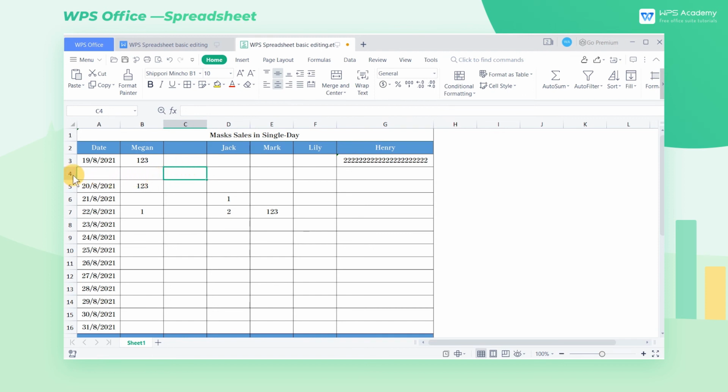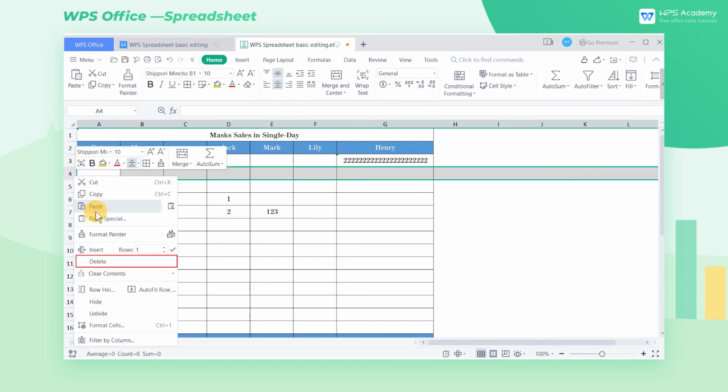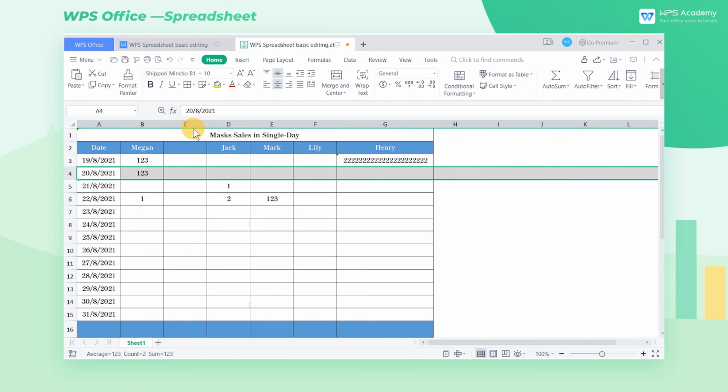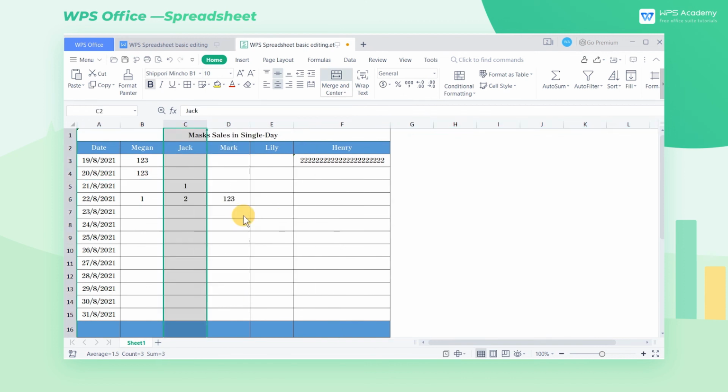When we want to delete a row or column, just select the row or column, right-click, and choose the Delete option in the pop-up menu. All above is the basic editing operation of the spreadsheet. Did you get it?